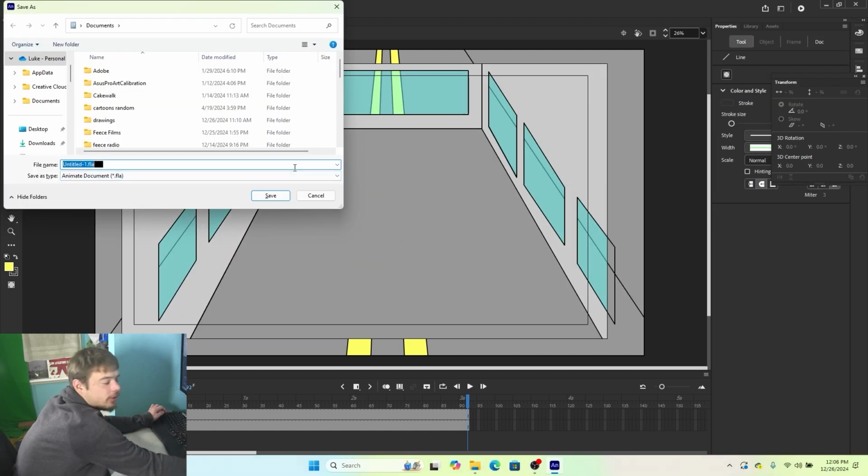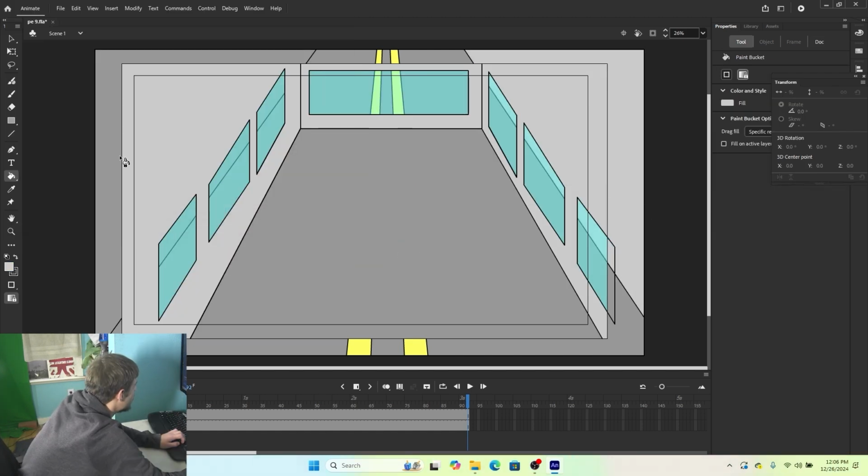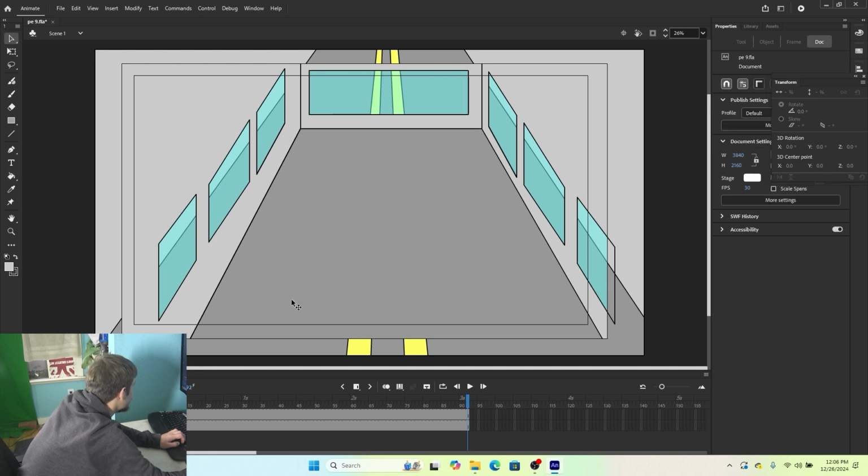Oh yeah, and I need to save it so I don't lose it. I'm gonna give it like a lighter sidewalk. There we go. And we got like the road. And that looks pretty good.